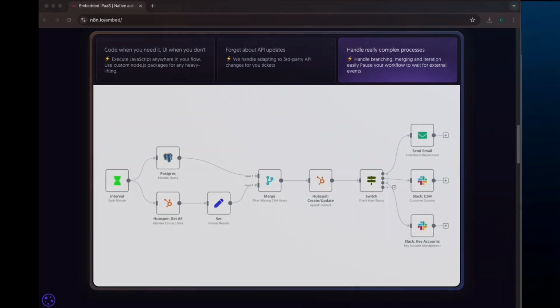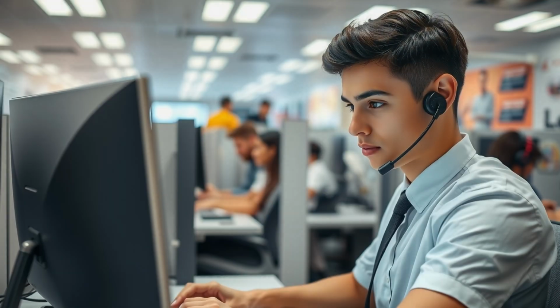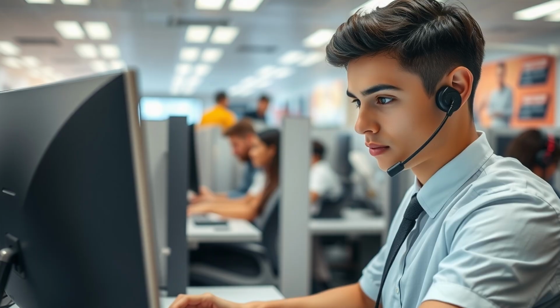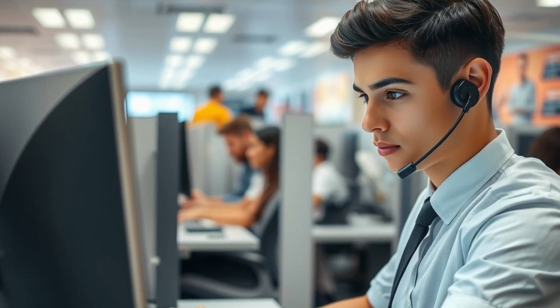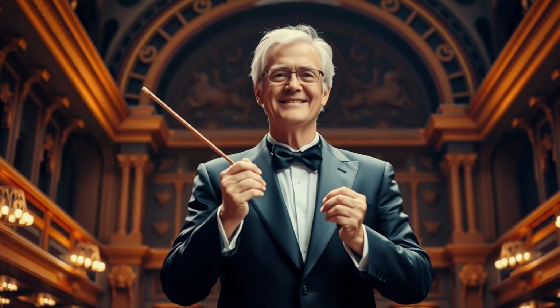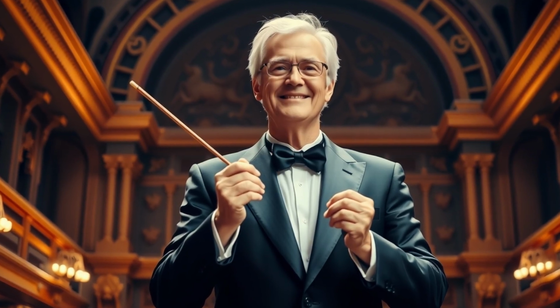Or maybe you're just tired of copy-pasting from one app to another. n8n gives you a better way, your workflows, your rules. And it's not just about convenience. It's about multiplying your productivity. The moment you start automating with n8n, you stop being the bottleneck and start becoming the orchestrator of your own digital systems.